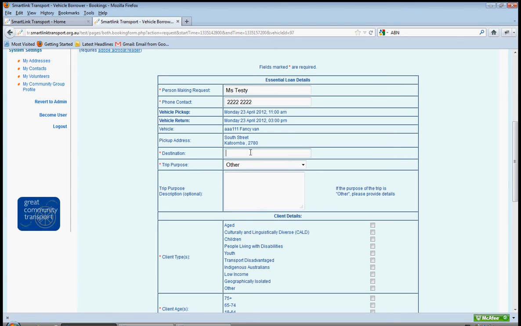Check that they're all okay. Where are we off to? Let's go to Lithgow, shall we?